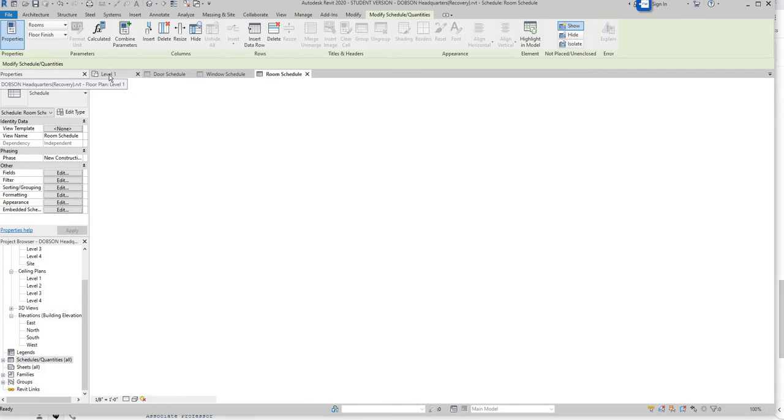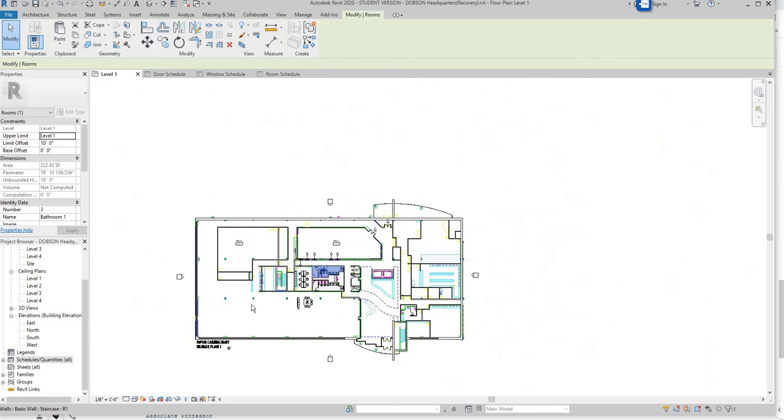Alright, and let's do curtain walls. Okay, so the next thing you're going to want to do is curtain walls.